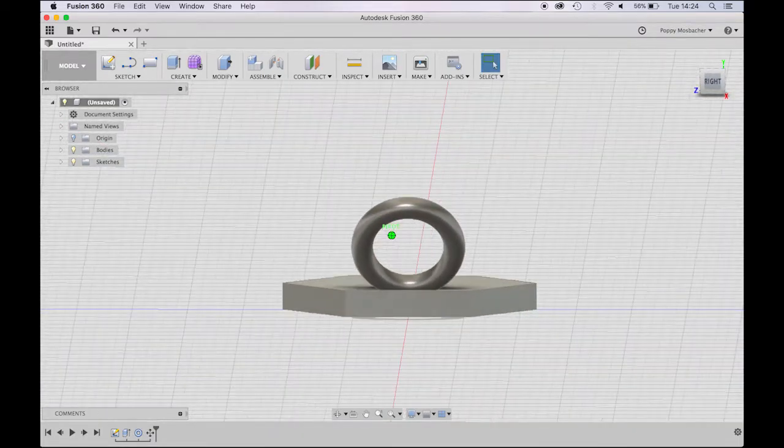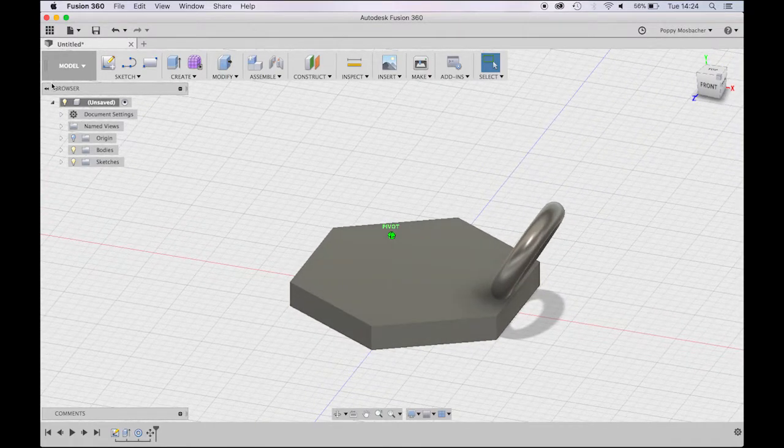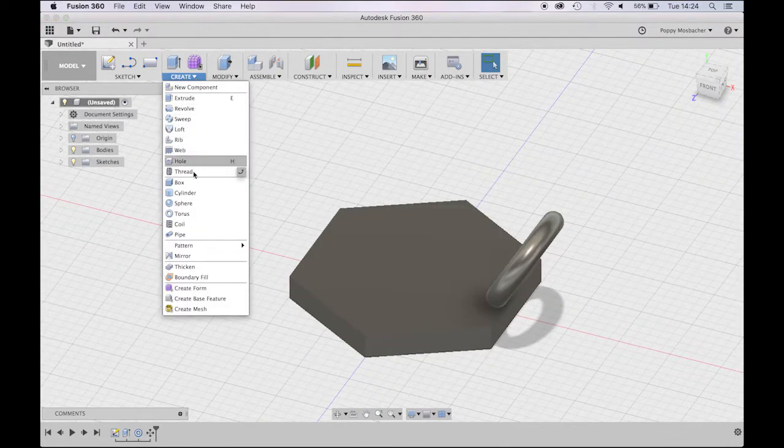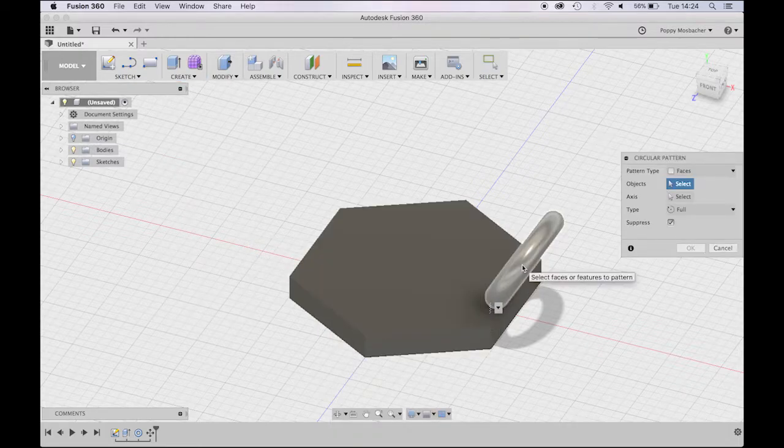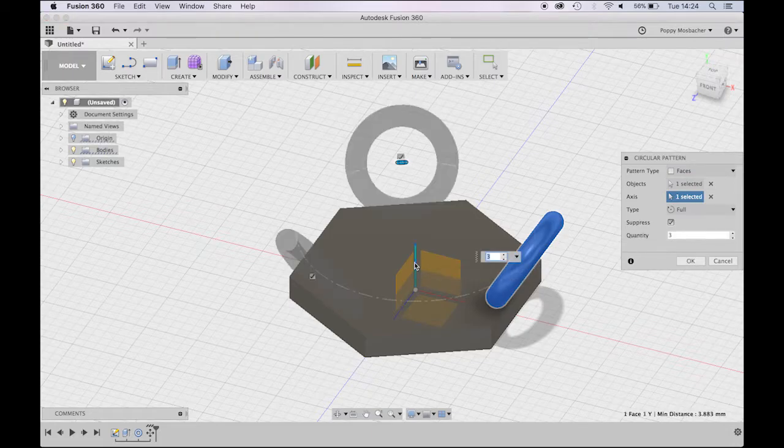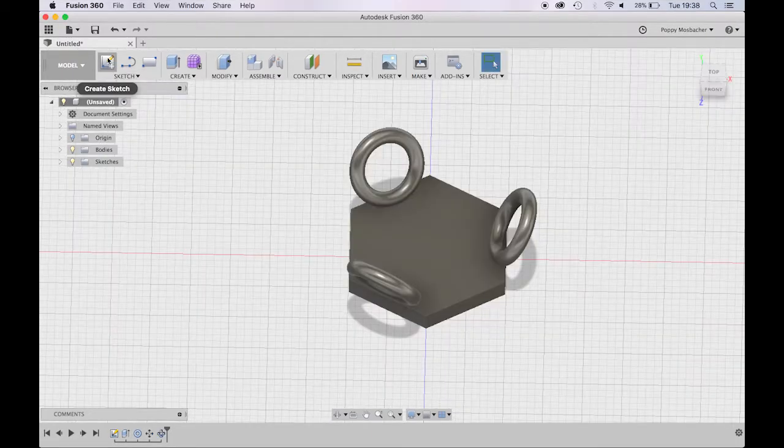Now we've got one torus, we can create a pattern to draw the rest automatically. Go to Create, Pattern, Circular Pattern and click on the torus, which will become the object to pattern. Click on Select Axis and choose the green vertical line that appears on the model, then click OK.